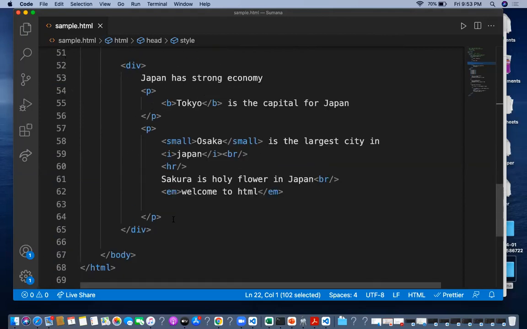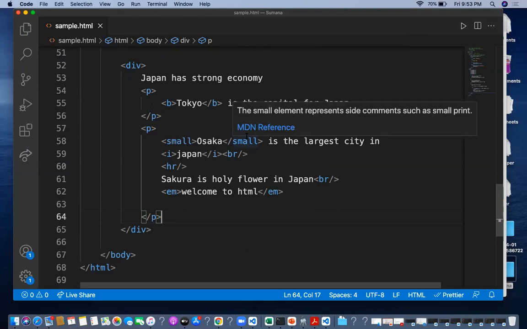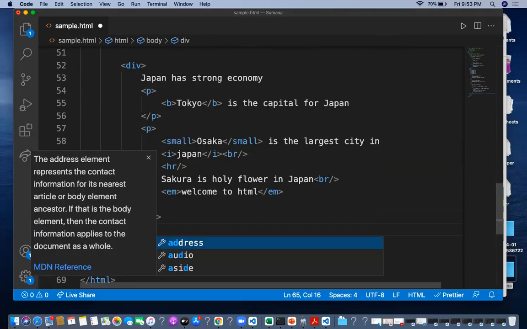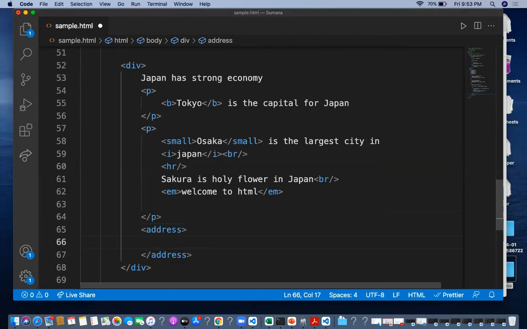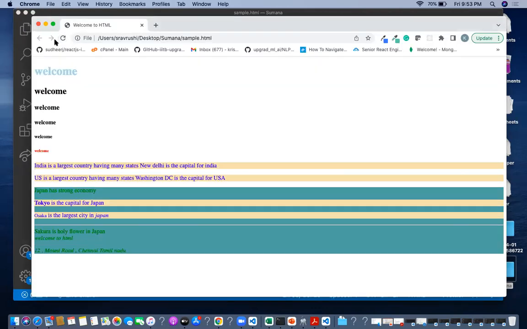And also we will see about the address tag. For example, suppose number 12, and I am giving some Mount Road, Chennai, Tamil Nadu. If you are giving it like this, it will display in an emphasized manner. This is the way it will display.